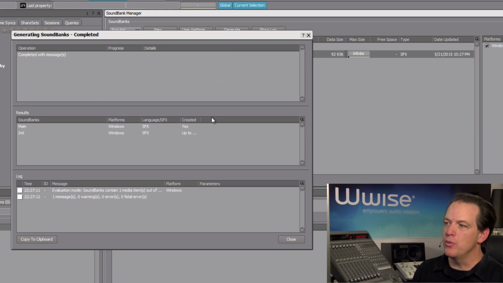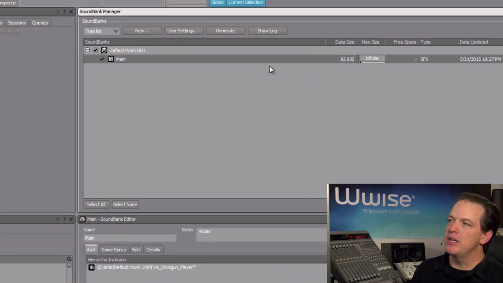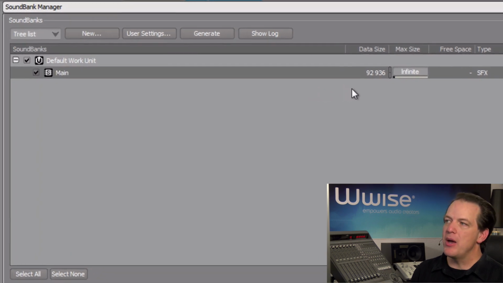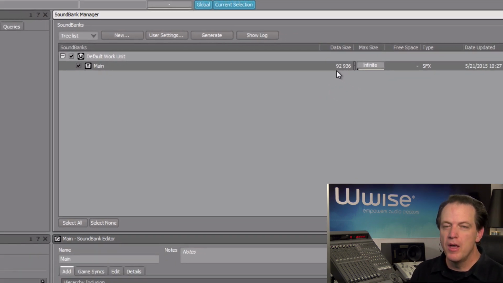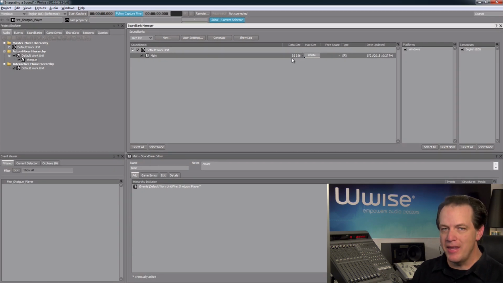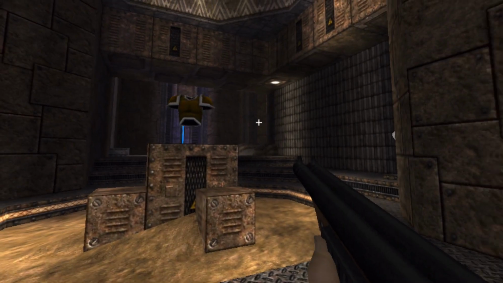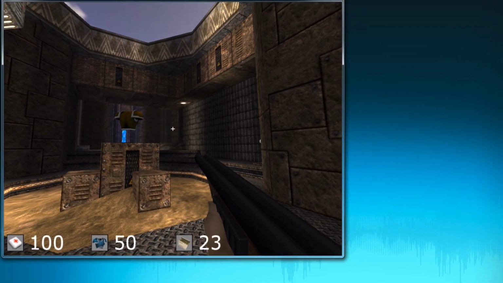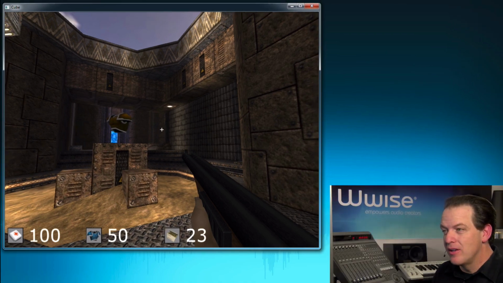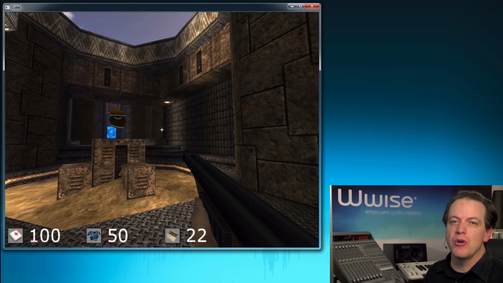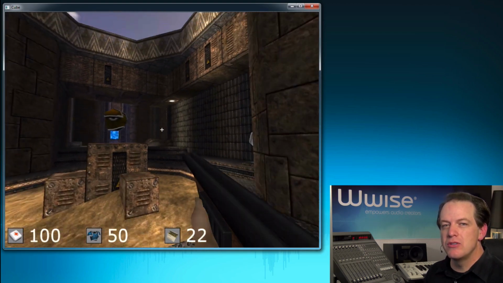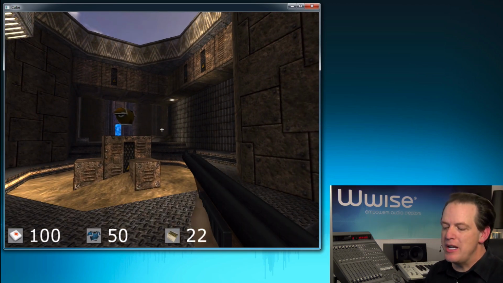Close the confirmation window, and we can even see that the sound bank is about 93,000 bytes or 93 kilobytes in size. All we need to do now is play the game. Here's our game with our newly generated sound bank, and you can hear that we've been able to successfully integrate the shotgun sound over the animation sequence. So you can see that in just a few minutes, we've been able to take our game from silence to sound.